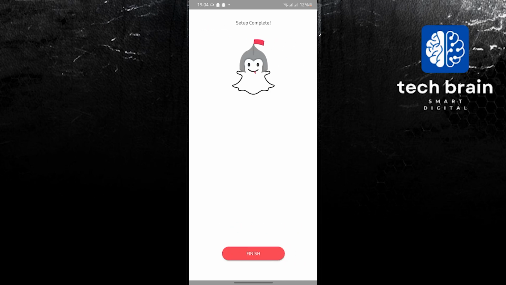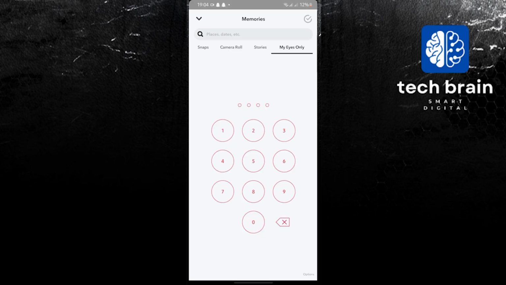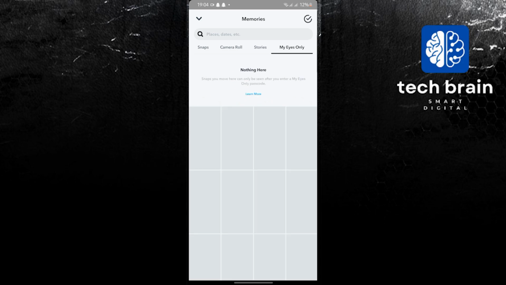Once the setup is complete, tap on My Eyes Only once again and then input your passcode. And then in here, you will see all your My Eyes Only photos in Snapchat.